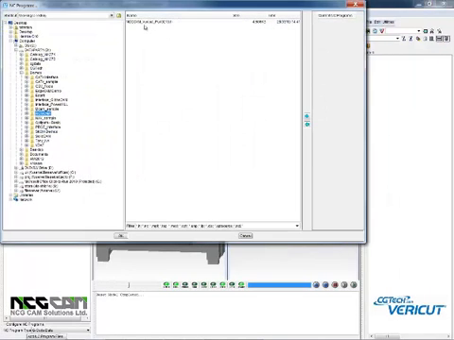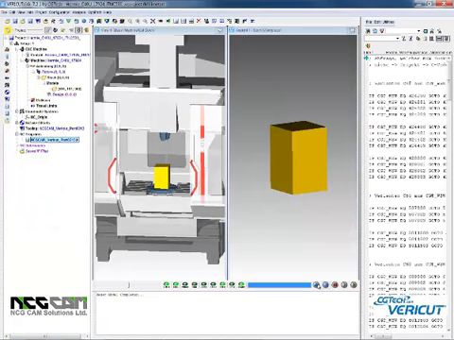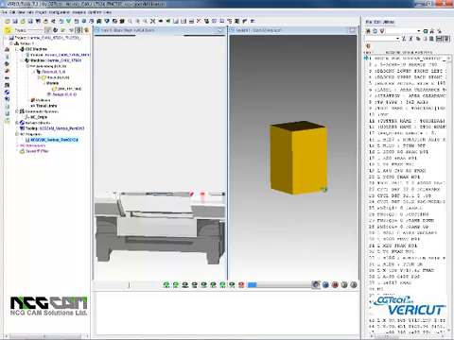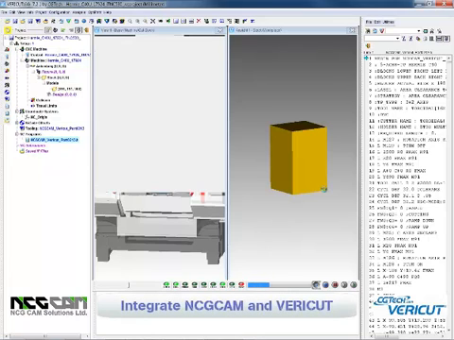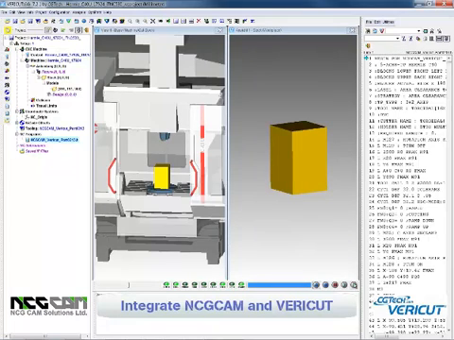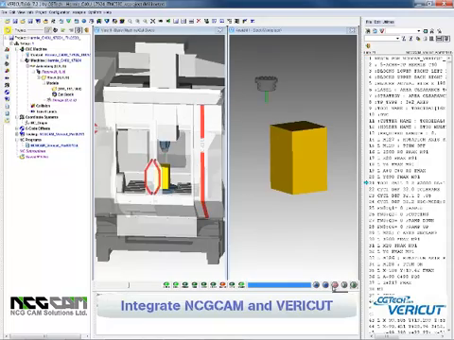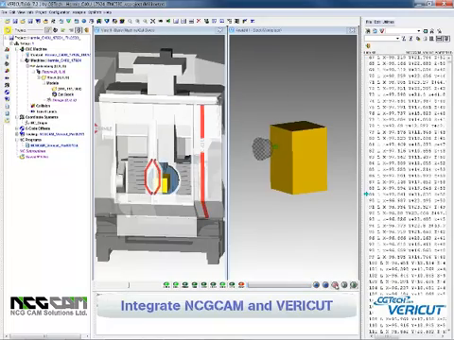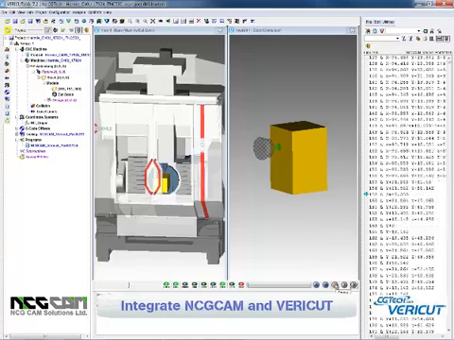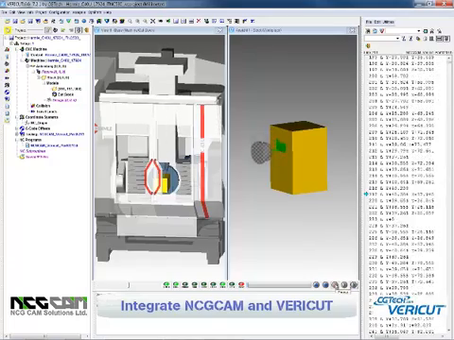I shall load the NC file. Say OK. Do a reset. There we go, an easy way to get tools from NCG CAM into VERICUT.